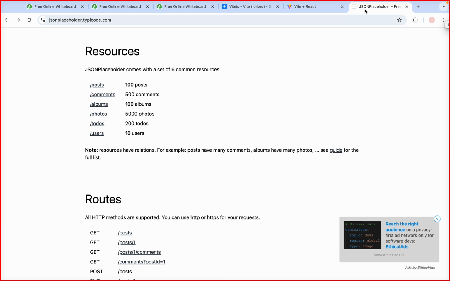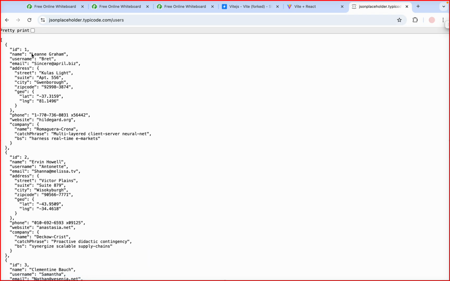The thing is, right now we are using this users API. The users API contains ID, name, username, email, address, phone, website and company. We need to iterate over the names, username, email, phone and website.